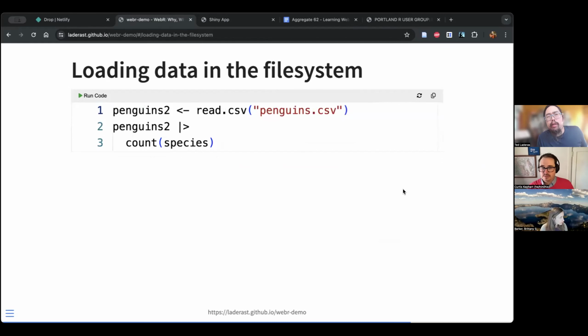Did that answer your question, Gabby? Yes, good point. So the file system will disappear once you close your session.